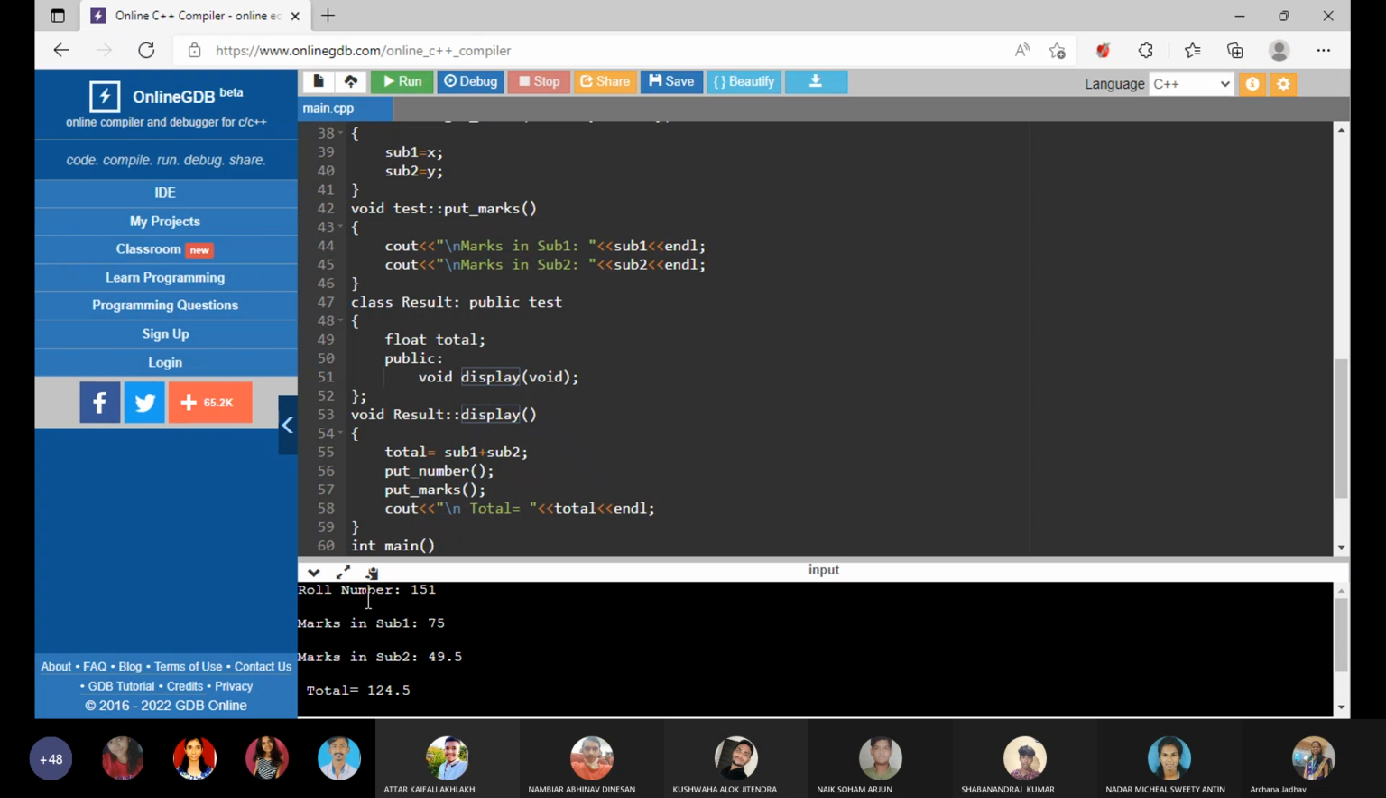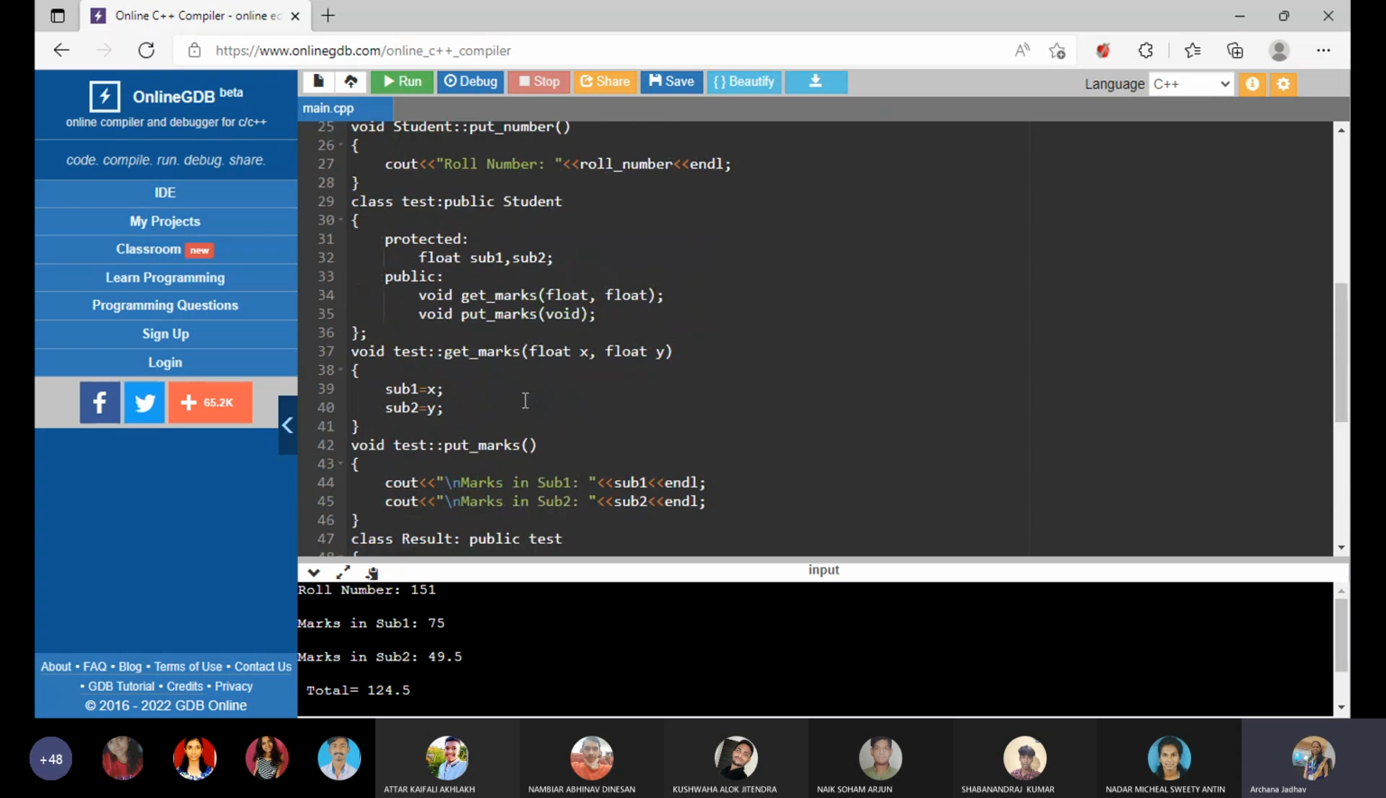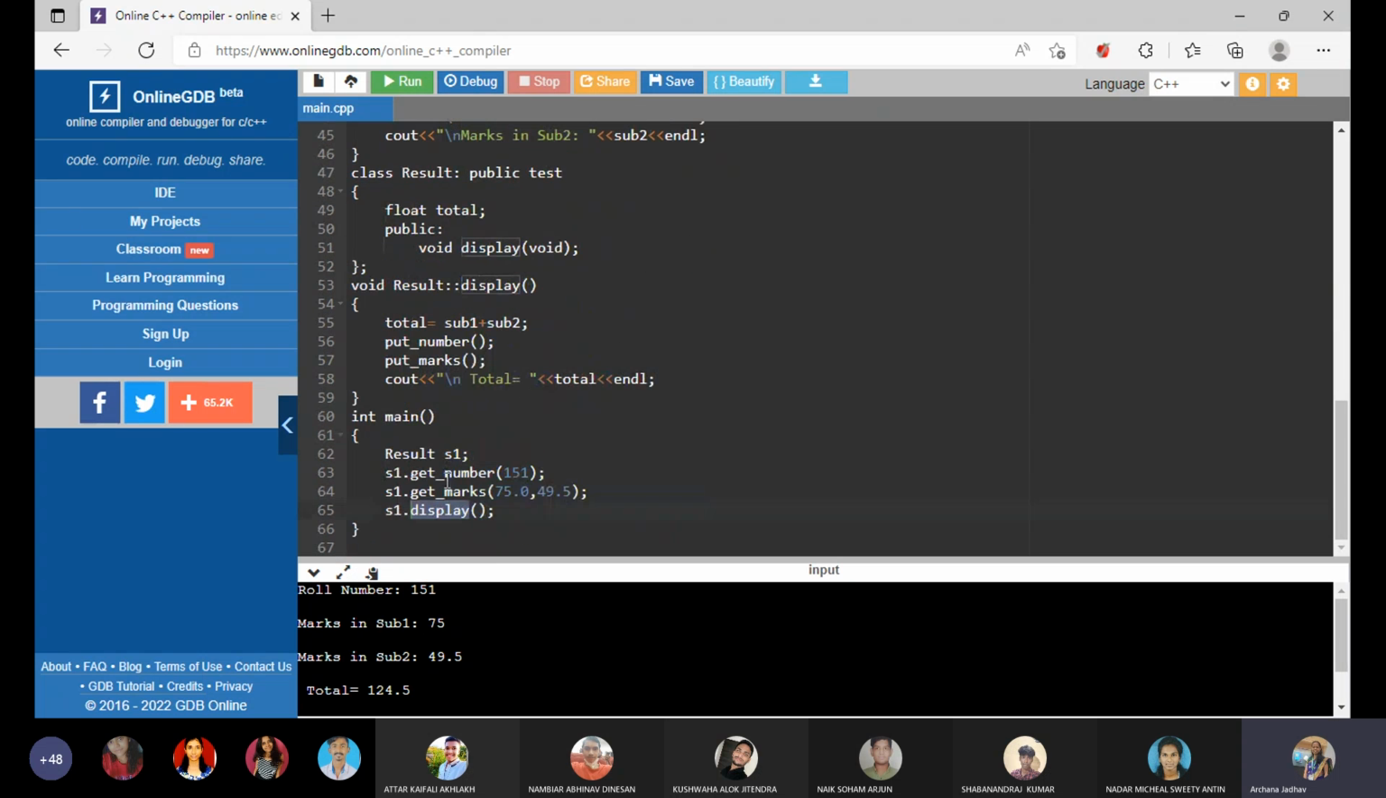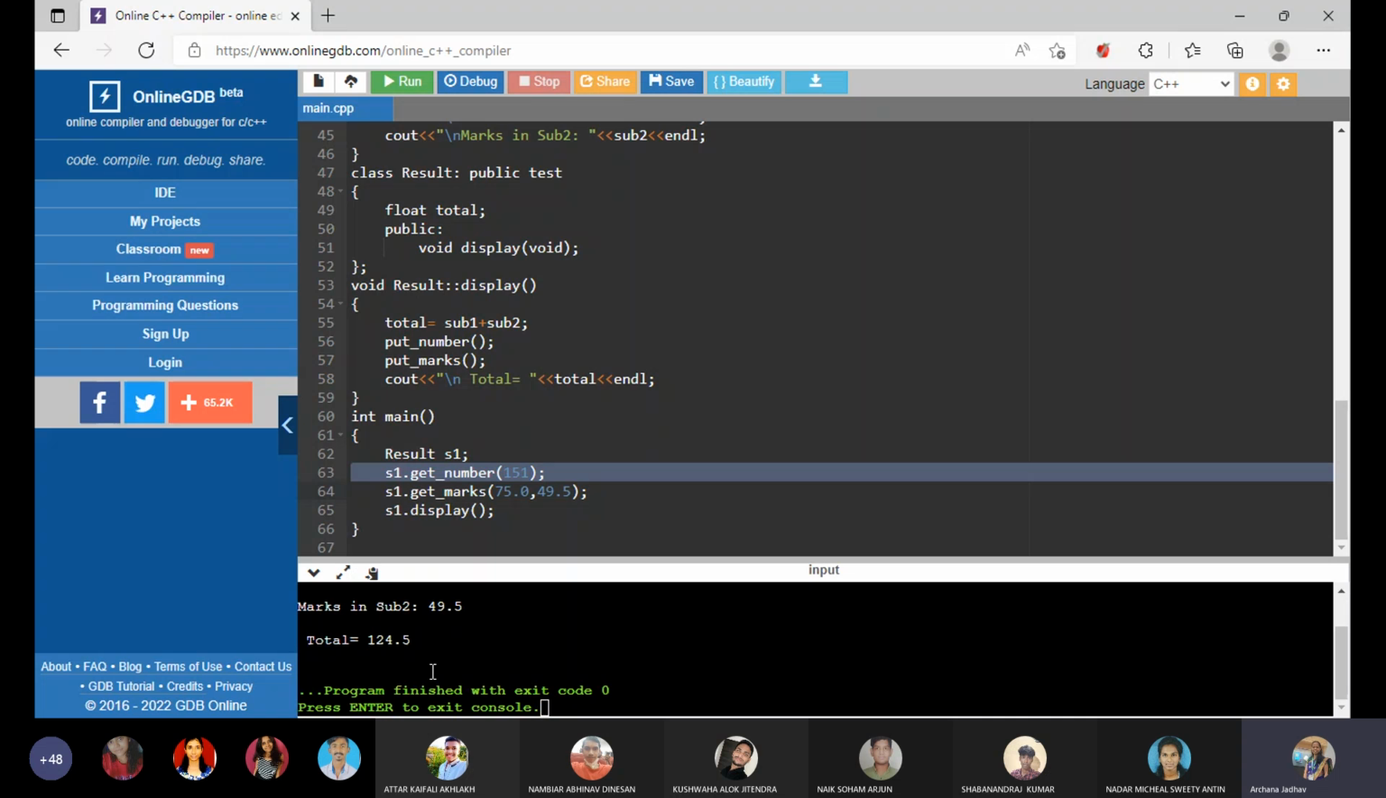It is showing roll number as 151. Now how is it showing this directly? Because here I have passed this value 151 in get number. So for that it is showing roll number as 151. Marks in subject 1 as 75.0, marks in subject 2 as 49.5, and total is 124. So where is the total being called from? From this display method. This display method is displaying this total.